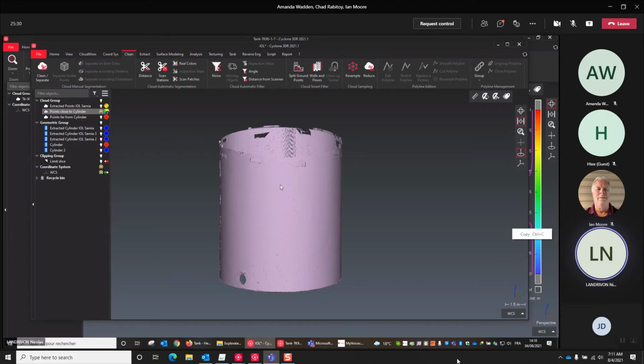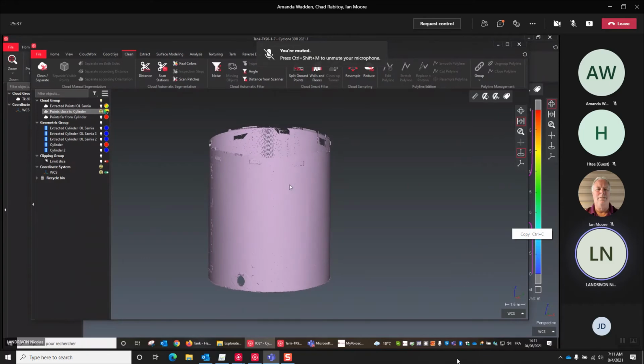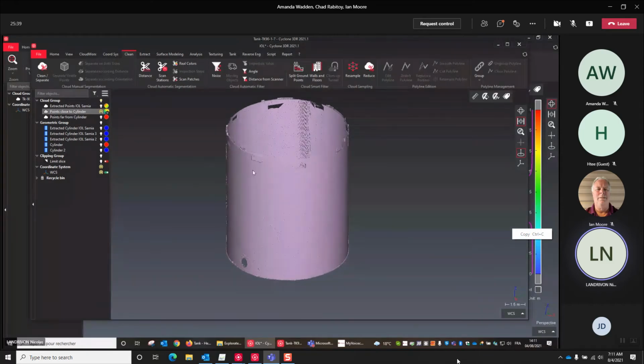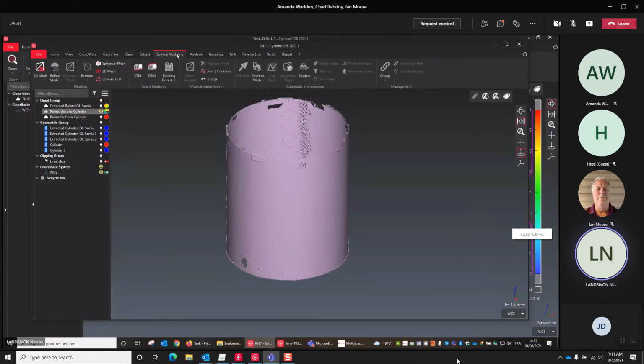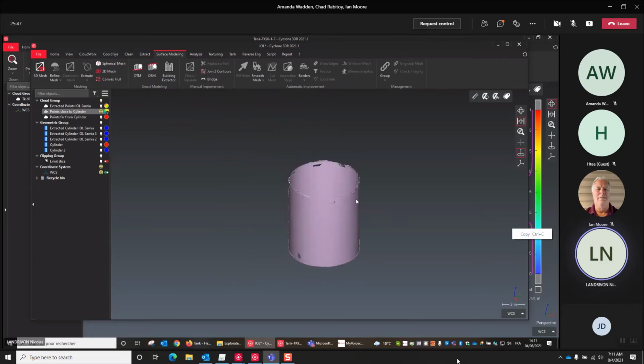So let's focus now on the tank workflow for this model. What we're going to do is to create a mesh. For that you go to the surface modeling. I hope that you have opened this model because you're going to play with the software as well.